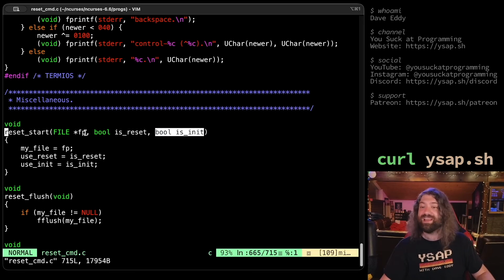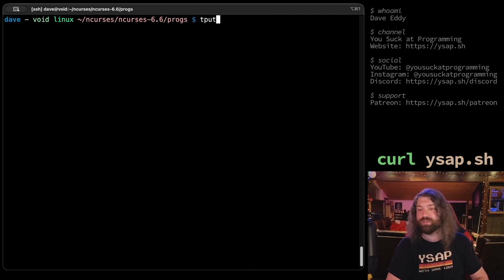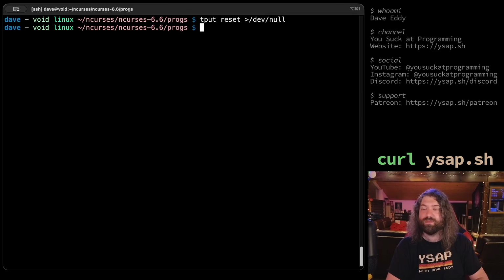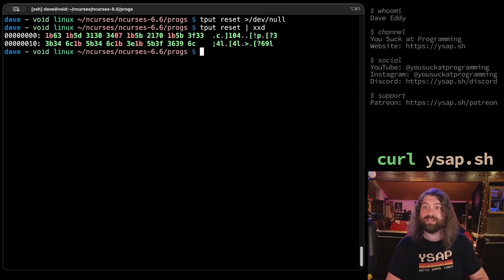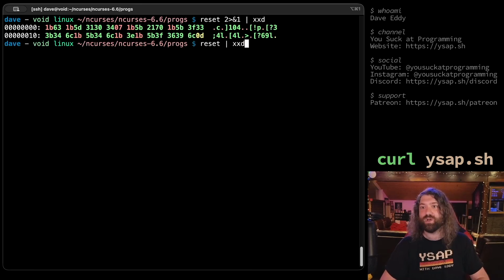And the file pointer in the tset command was standard error and in the tput command was standard out. Why is that important? Let's take a look at this. So remember the tput command was standard out. I know it's gonna be confusing. tput reset goes to standard out, meaning we can redirect it to /dev/null and it doesn't do anything. Or we could pipe it to xxd. Look at that. That's a lot of garbage. What if we were to take the reset command? Remember, this one goes to standard error. If we pipe it to xxd, it still goes to the terminal because it goes to standard error. We would have to redirect standard error to go to where standard out goes in our shell if we wanted to see it show up.